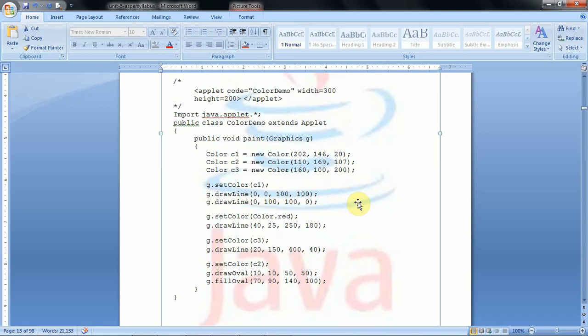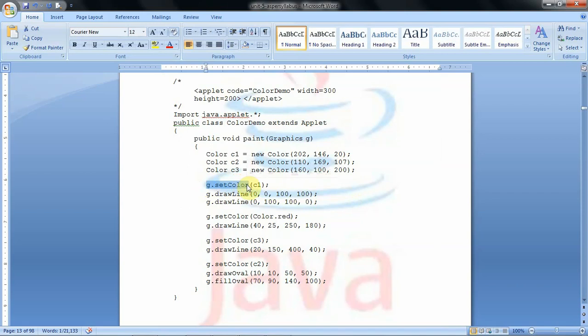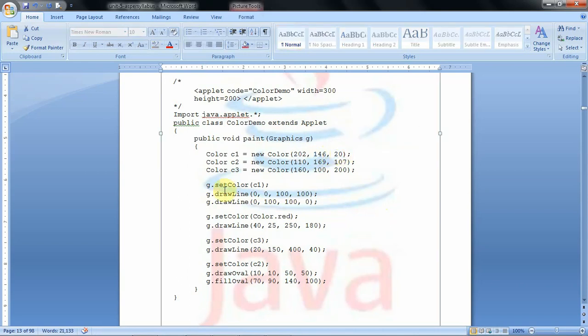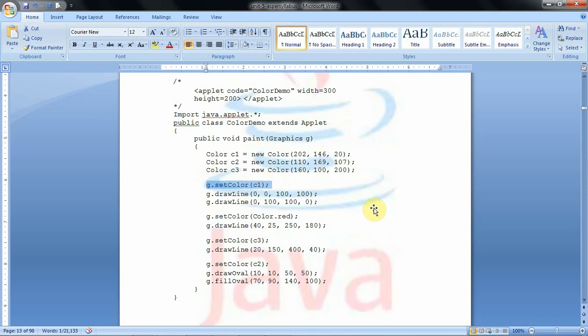Then we set the color for the coming text drawing or images drawing. For that we set the color as g.setColor. The setColor method is used to set the particular specified color. Here the specified color is C1. C1 is the color object that is created with 202 red, 146 green, 20 blue. Like that we set the color by using this statement.